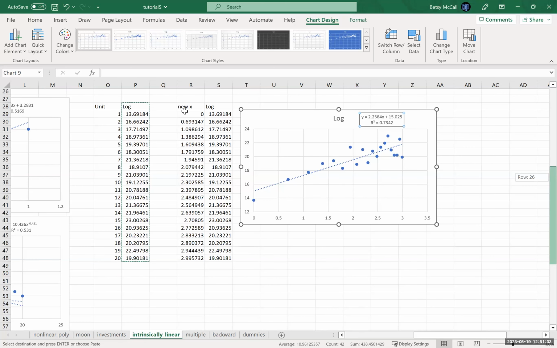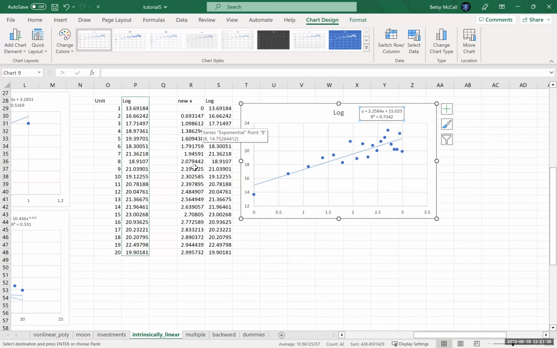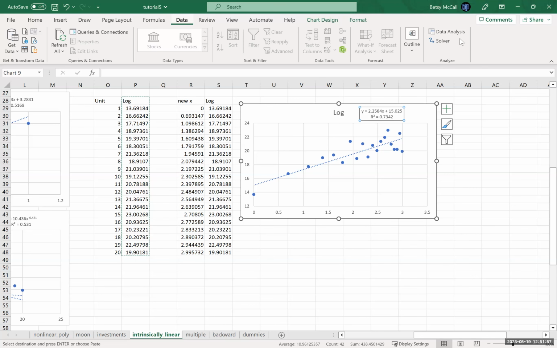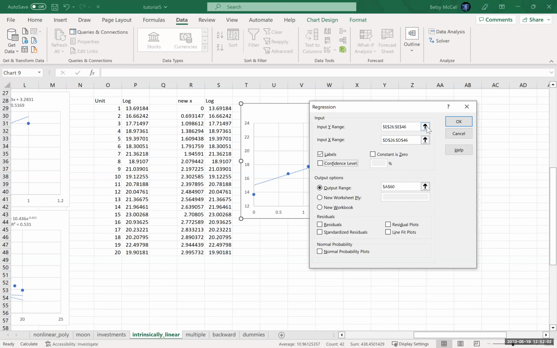So by performing the log transformation on X, we've now converted what was a nonlinear function into a linear function, linear in log X. And now, as before, we can use our built-in formulas, or we can use our Data Analysis ToolPak to do some additional analysis and get all of those additional statistics that we wanted.